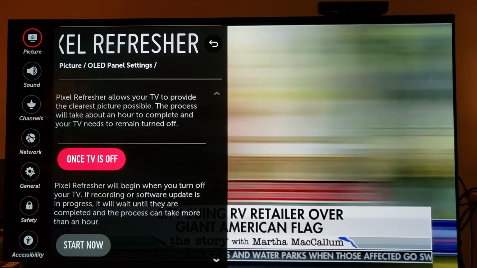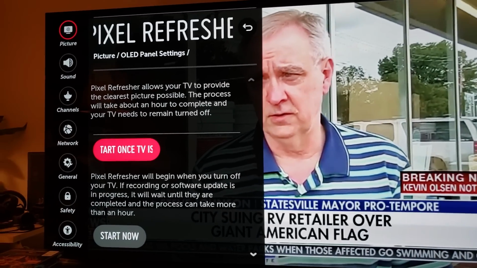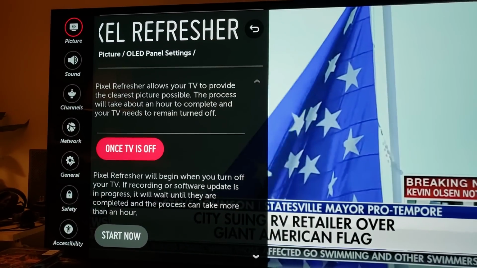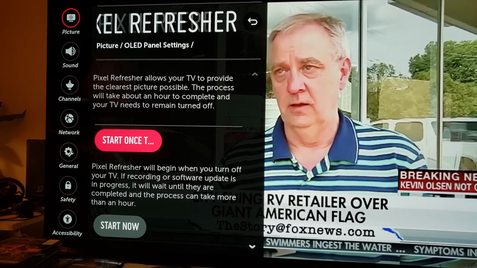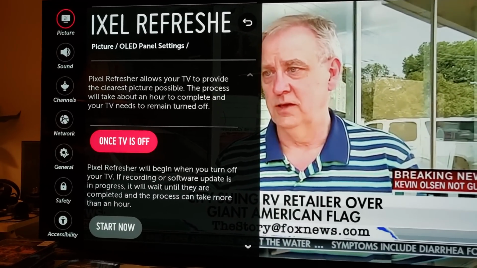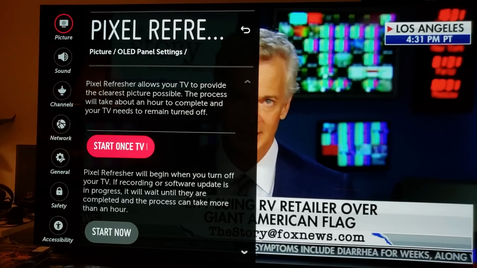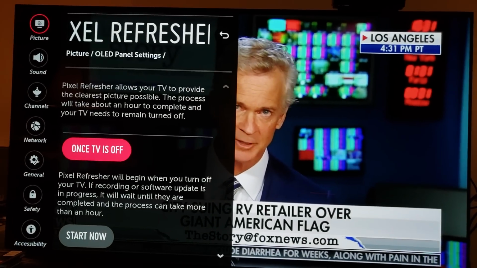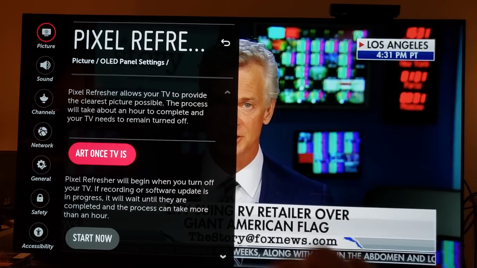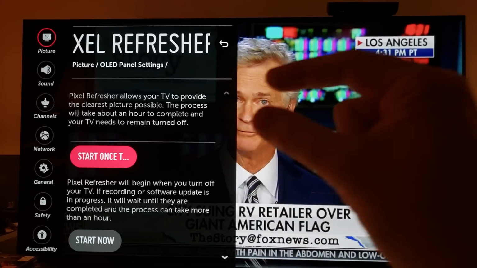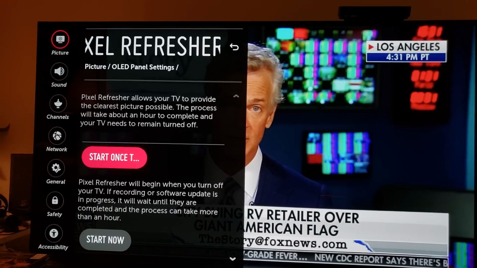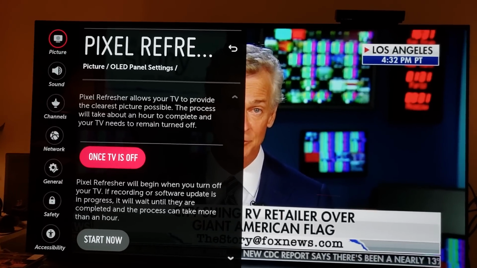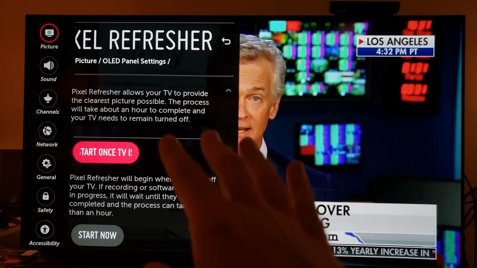Okay? See, this process takes about an hour to complete, and you need your TV to remain turned off. The pixel refresher will begin when you turn off your TV. So you should only do this if you notice some problems or issues with your TV, like you see some spots on the TV, okay, then you might want to do that. Or if you see retention on your screen, this is the good way to do it.